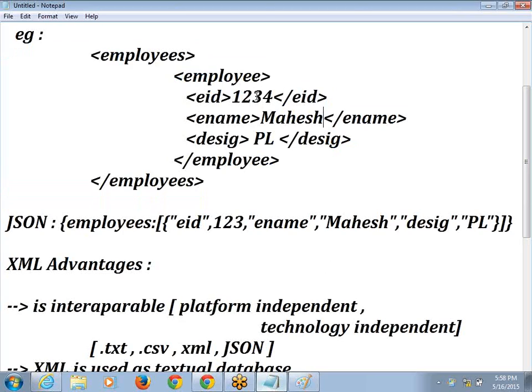For example, name is there, right? Name means you can enter only 20 characters. Designation maximum length is 10 characters. Password minimum length is 6 characters. I want to provide these types of restrictions to my XML file.